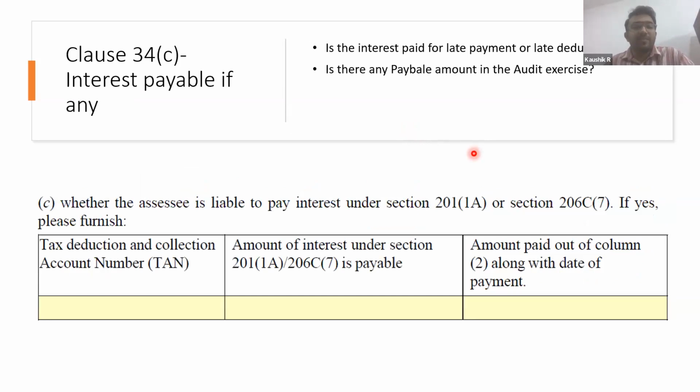Interest payable, if any. See what happens. Sometimes the TDS may be deducted but not paid. Have you seen this type of situation? TDS deducted but not paid. You have deducted that amount from the vendor, but you have not paid it to the department. Can you answer in the chat box? So many times.